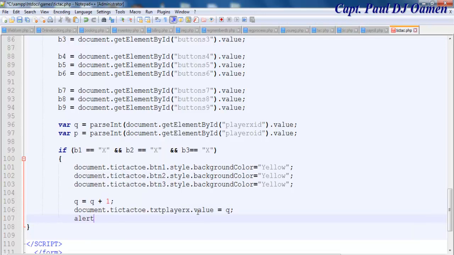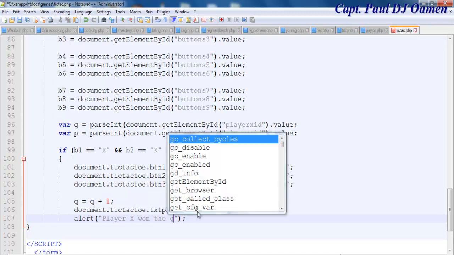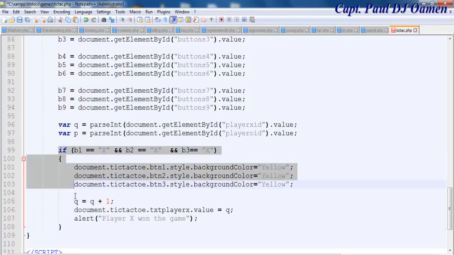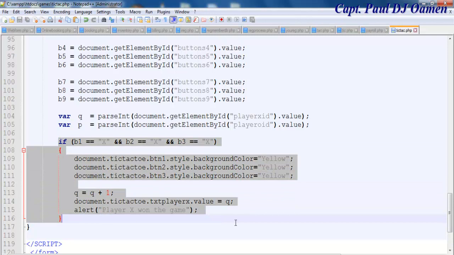alert, and let's just say player X1 the game there. Right, I'm gonna save that and close this off here. Right, that's my first condition. Make sure it's saved. Okay, that's my very first condition taken care of.